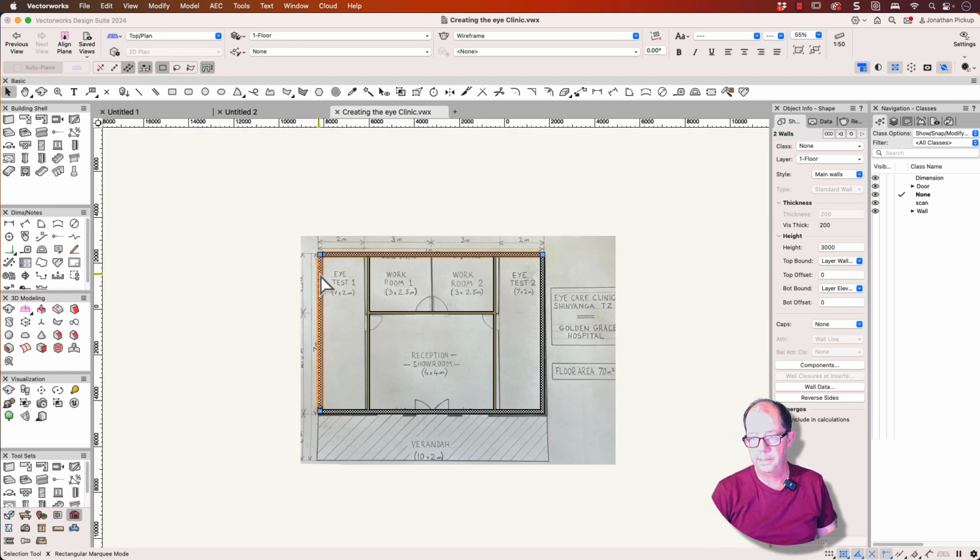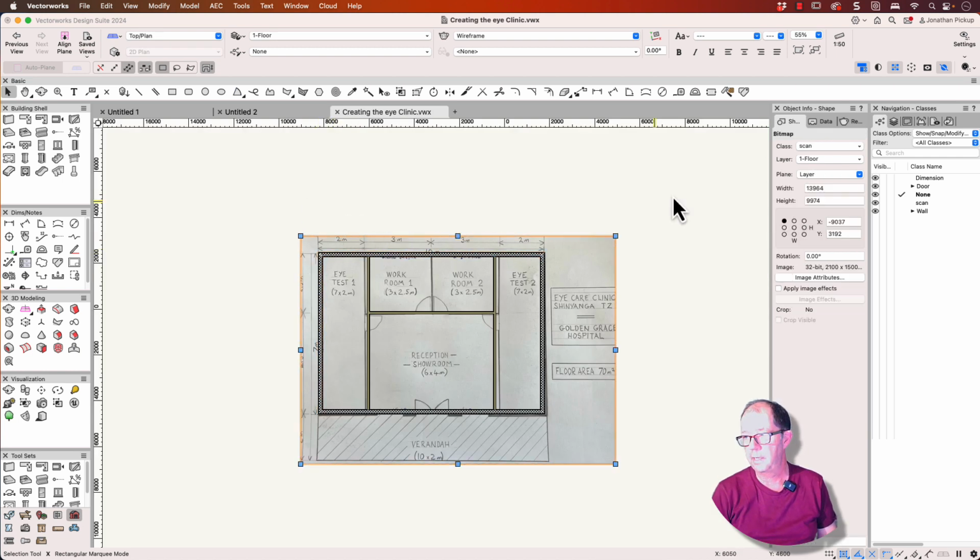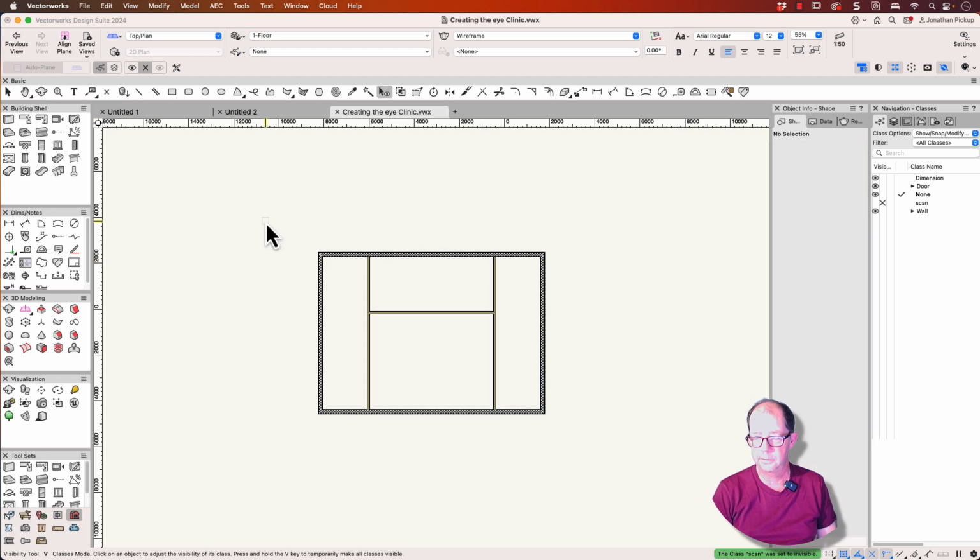So I've got the walls, how about a slab? What I'm going to do is now hide this. This is my scan. So I'm going to use my visibility tool, in class mode. Click there, so I've hidden that.